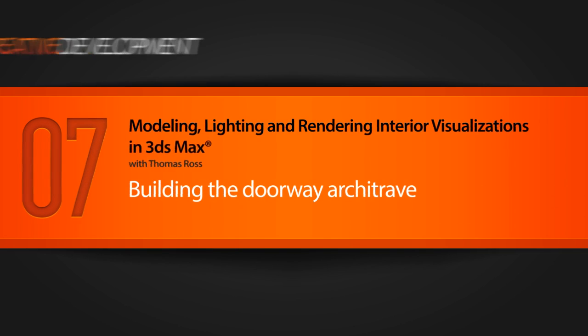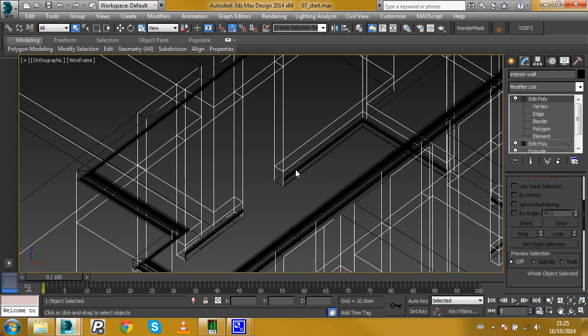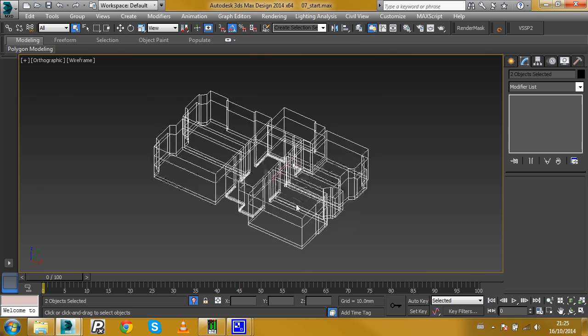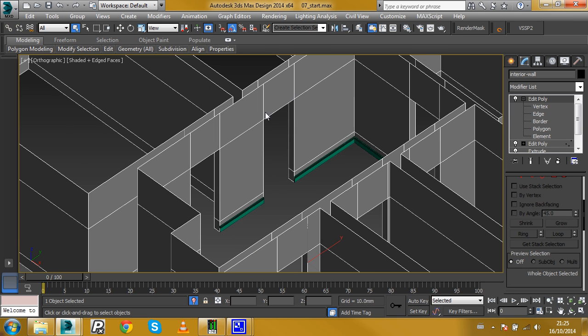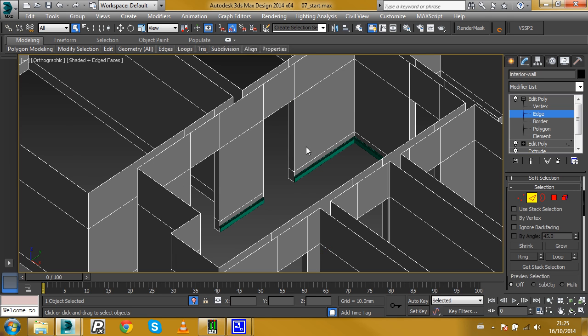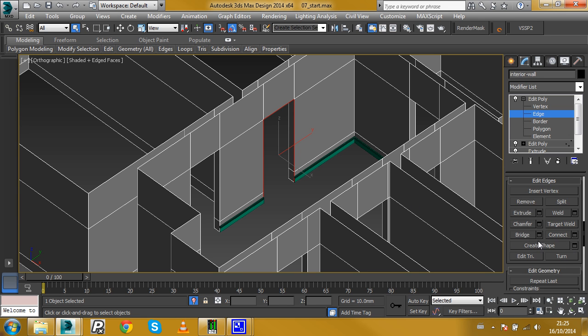In this lesson, we are going to create our doorway architrave detail. So if you isolate your wall and your skirting board, like so, and select your wall, we want to select all the edges around this doorway. So just hold in Control, and we can select all of them. And in your Edit Poly options, we'll just go to Create Shape.